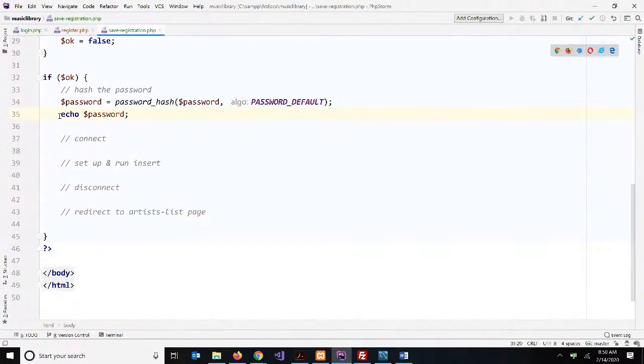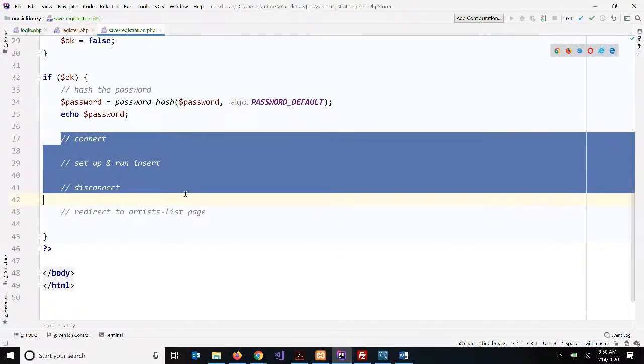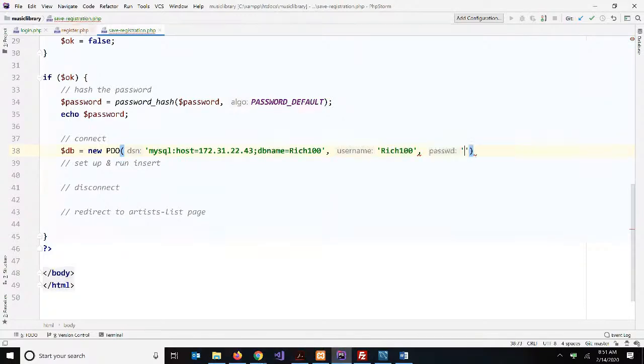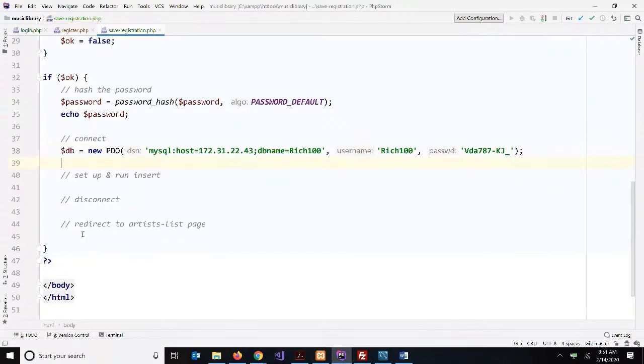So now writing the rest of the code here should be simple. It's the exact same stuff we've done previously. Go connect to your database.